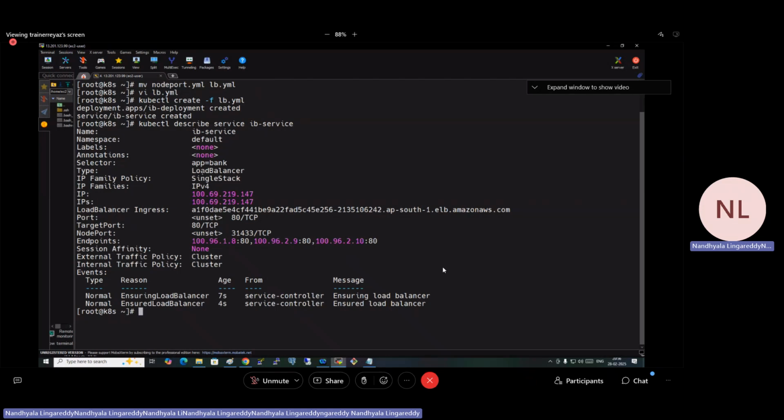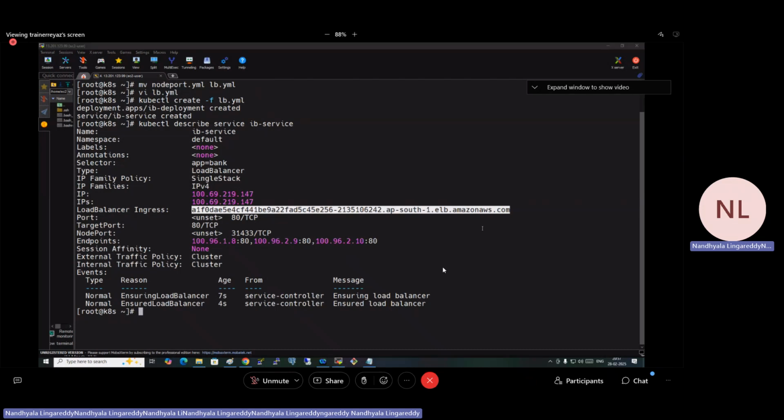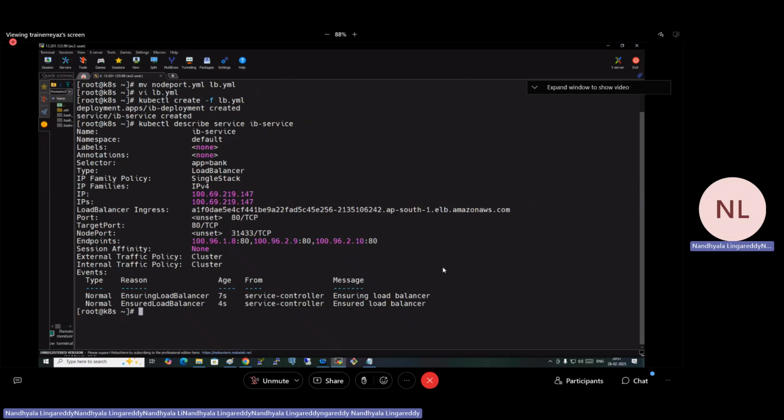Let's go one by one. Which type is this? Load balancer. Do you see this load balancer? Nasty name, a big nasty name. And then the port here. This is the service port. And this is what? 31433.